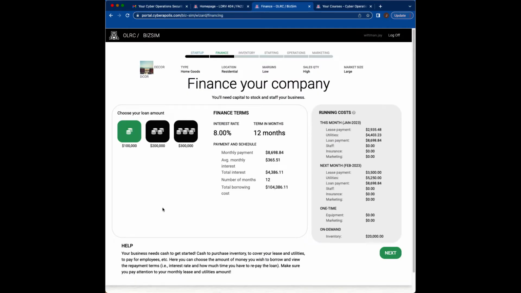And it's waiting. There we go. So here you can see finance your company. There's different finance rates. You can borrow $100,000 to start or up to $300,000, but know that the interest rate goes up a lot. These are really, really high interest rates. My goodness, it's like a credit card. So know that because that will affect your profit margin later.